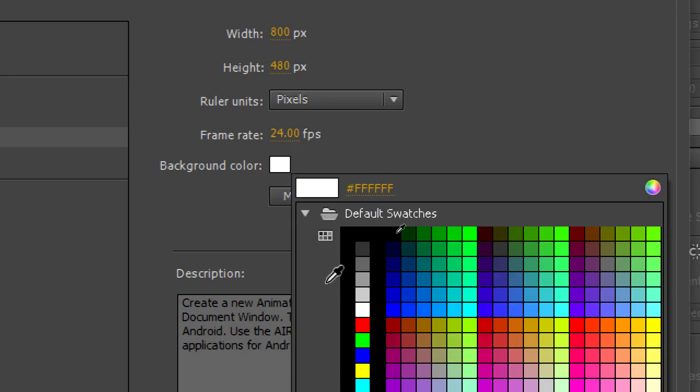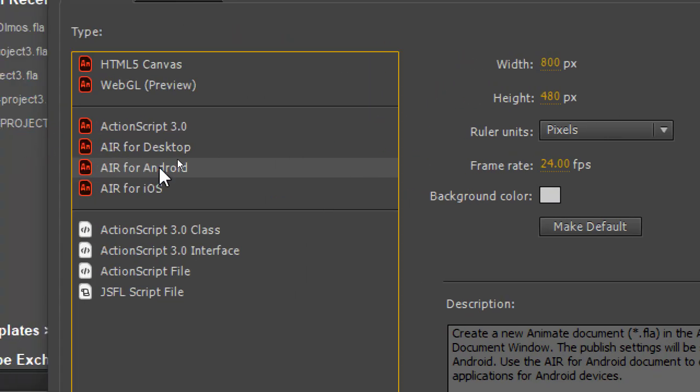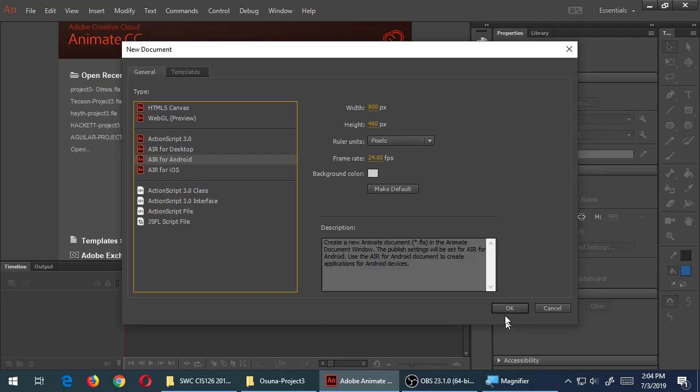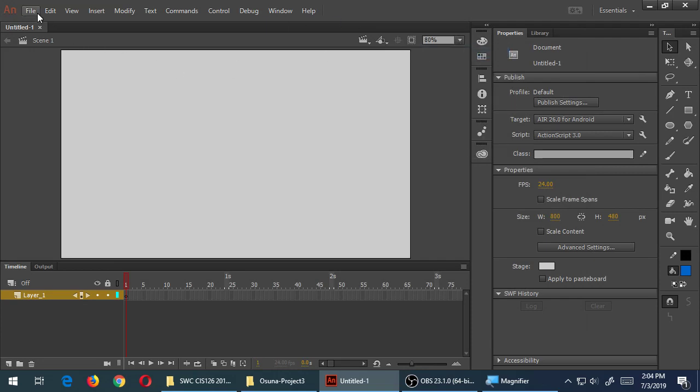Background color, remember I like to put the gray color there just so that I can see the background different from anything else that might be white. Frame rate, you can leave that at 24 actually. And pixels, so that's what you need there. On the left side, Air for Android. I'll click OK on that, and I'm going to save this project onto my flash drive.